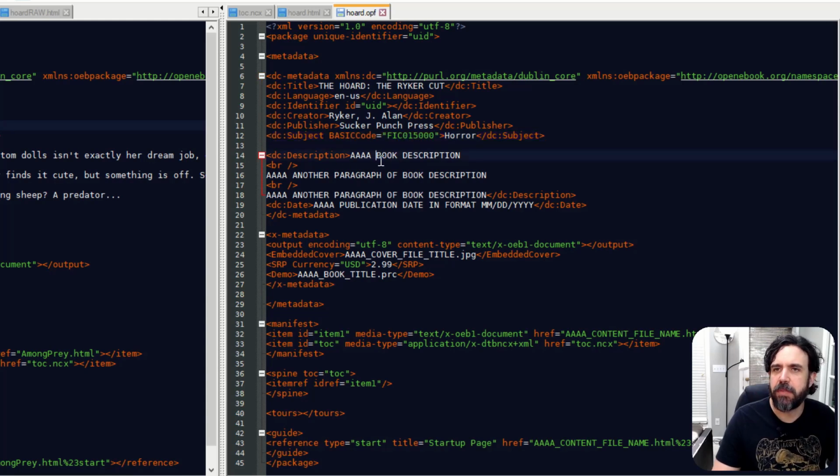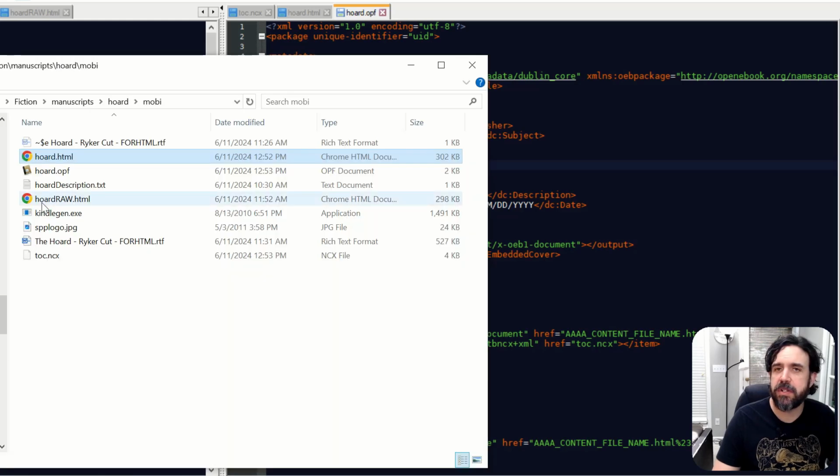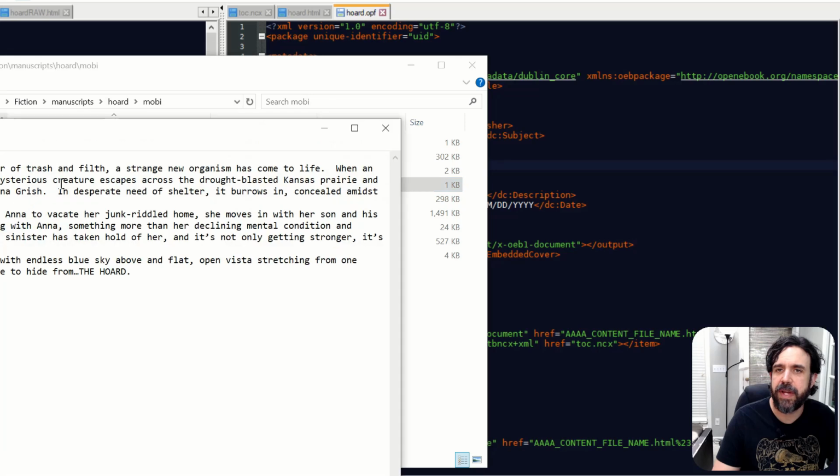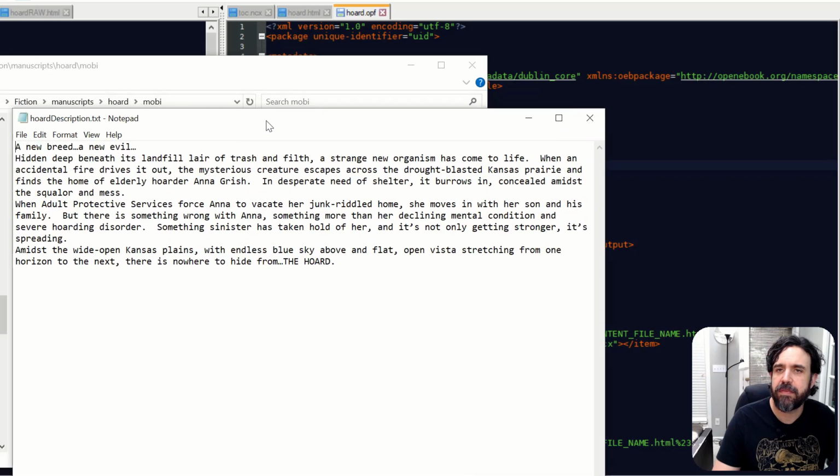You're going to need your book's description. This is one place where it has a bit of HTML in it, because you can break it up, which looks nice. You're going to need your description at several points during this process, so have it typed already.